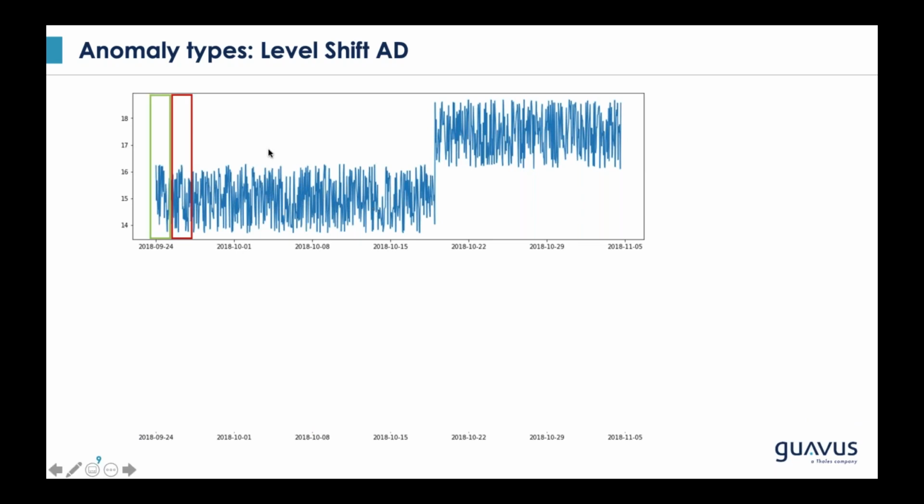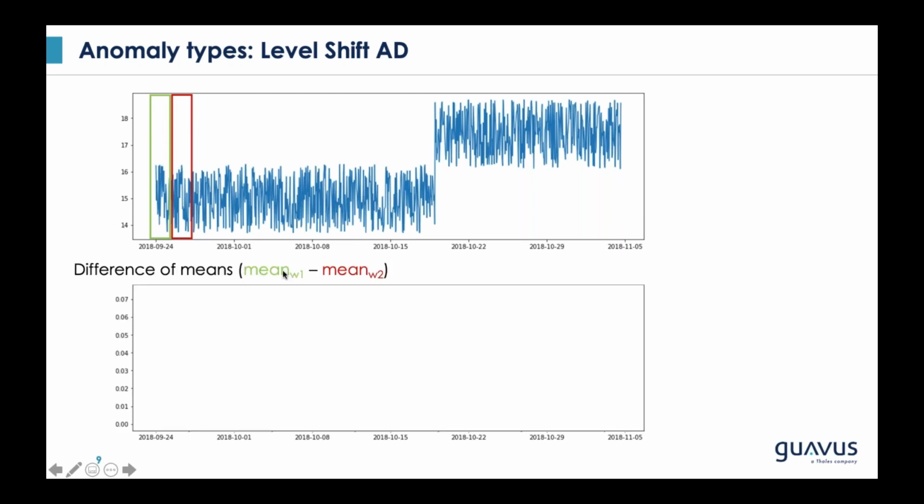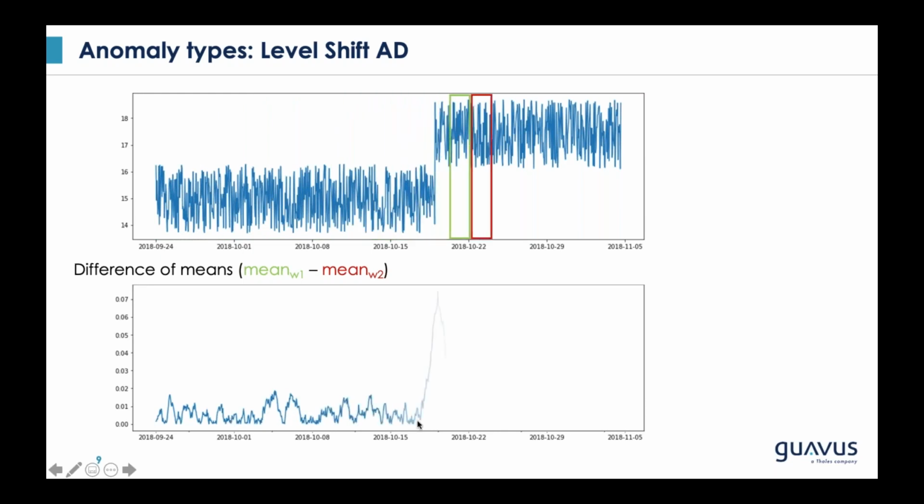The idea being we have a running window. So we can have two sub-windows, let's say a green and a red one. And now we move this window across the data. And as we move, we can find the mean of both the windows. So let's say the mean of the green window, the mean of the red window. We can find the difference between them. So if we just run this, we see it will continuously plot the difference of mean in the plot below.